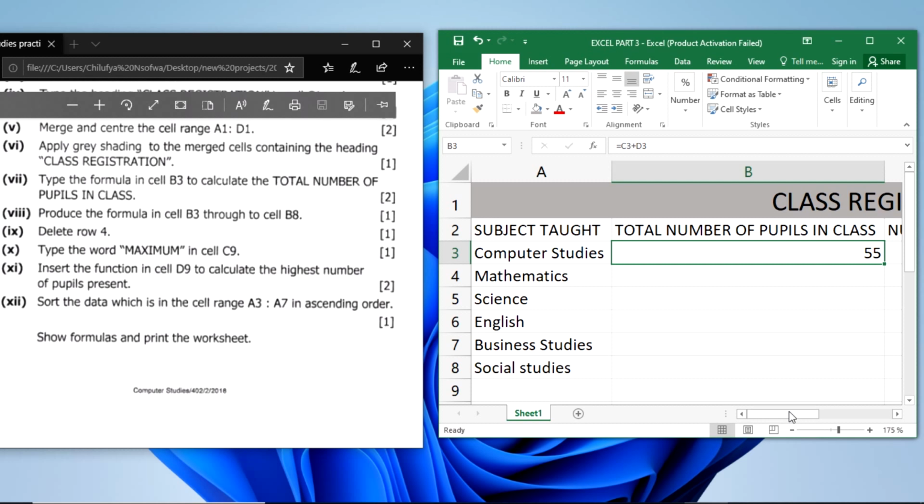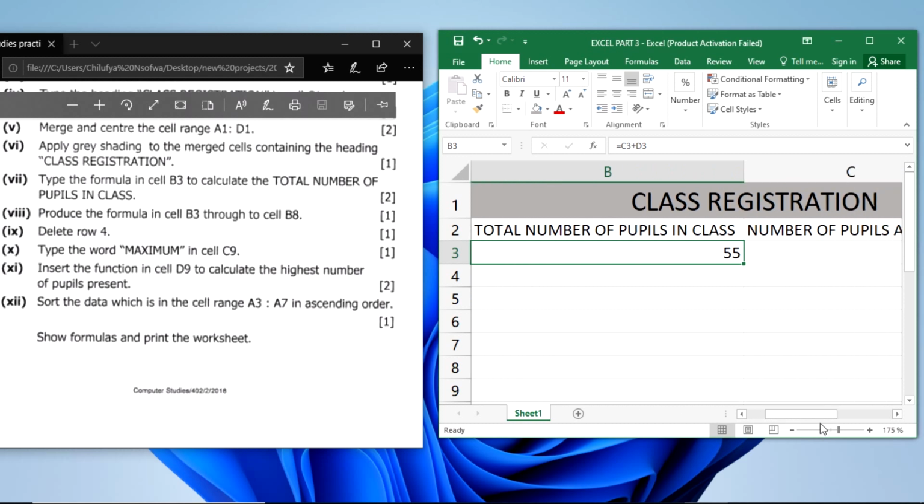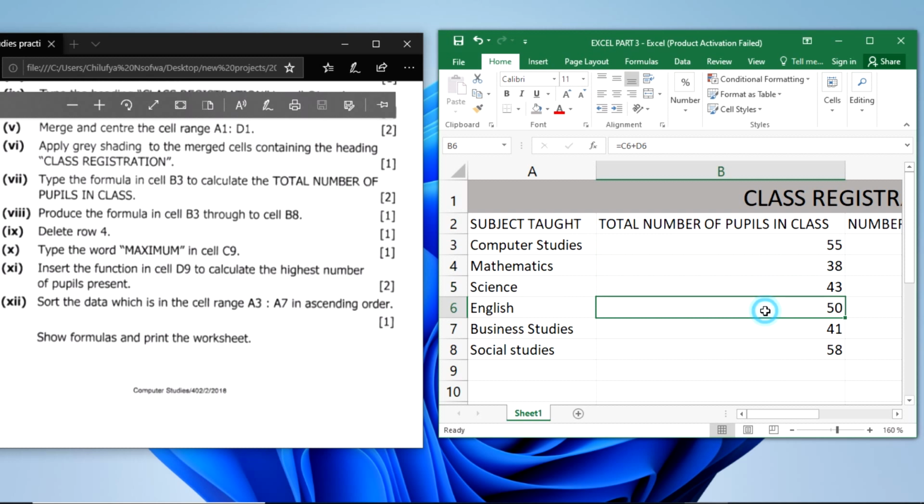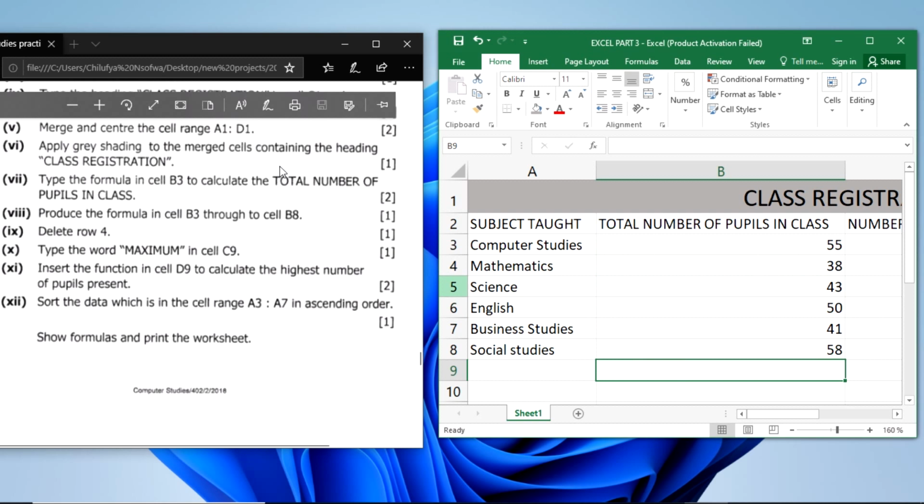As you can see, when I take my cursor to the bottom right, let me first of all adjust the view. When I take my cursor here, you're able to see that it is changing into a plus icon. So when I left click and drag, all my formulas will be reproduced. As you can see, we have reproduced the formulas from B3 all the way to B8 as it has been given in the question. So we now have the number of pupils in this cell, and that cell automatically calculated for us. So let us go to the next question.